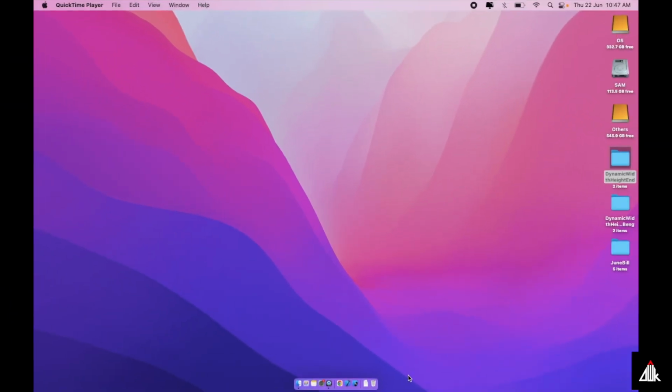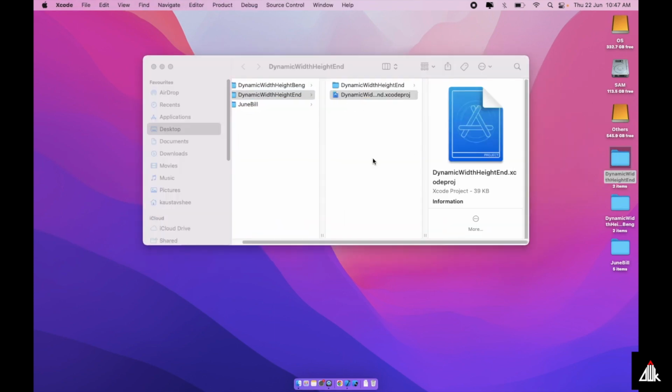Hi friend, this is Kaustav and today we are going to learn about auto layout on the UILabel. That means how auto layout impacts the behavior of the UILabel, because unlike any other view, UILabel behaves differently with auto layout. So without any more words, let's start the tutorial straight away.